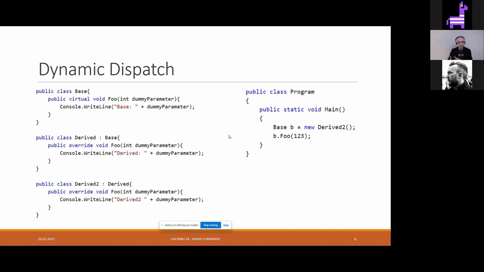This is because the new derived is, at compilation time, statically assigned to a variable of type base, right? However, the question now arises: can we control this mechanism to some extent? Can we actually call b.foo and decide whether we would like to have foo executed from the base class, from derived two class, or maybe from somewhere in between, like the derived class? And the answer is yes, we can do that.